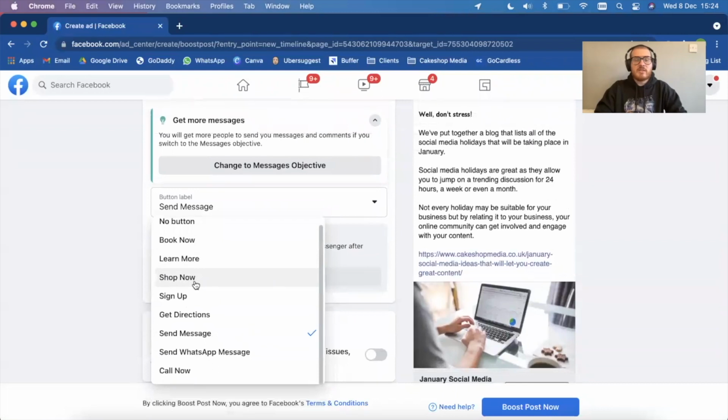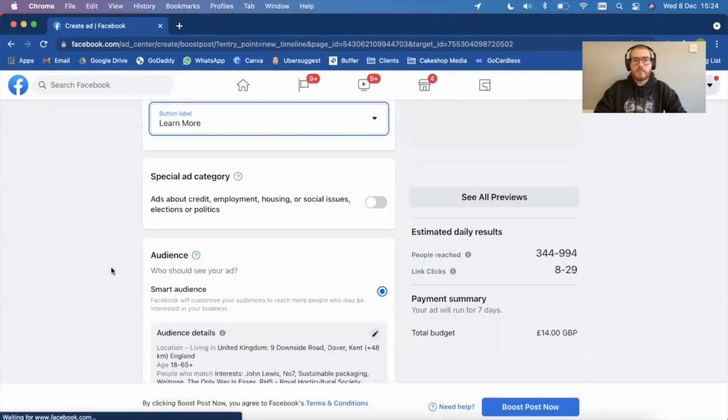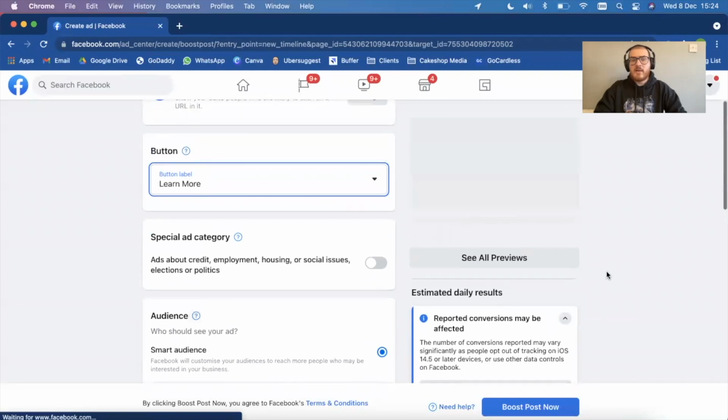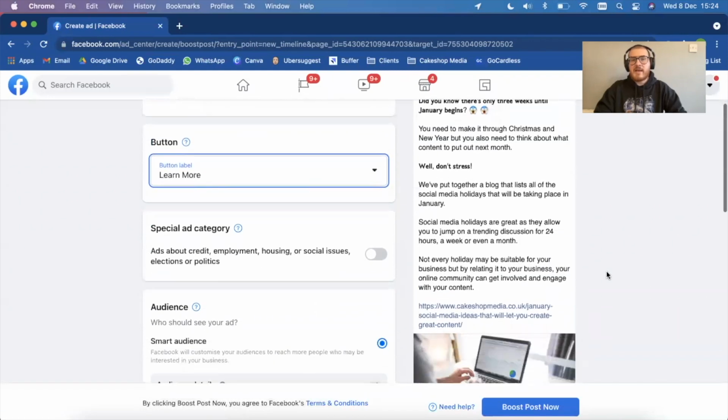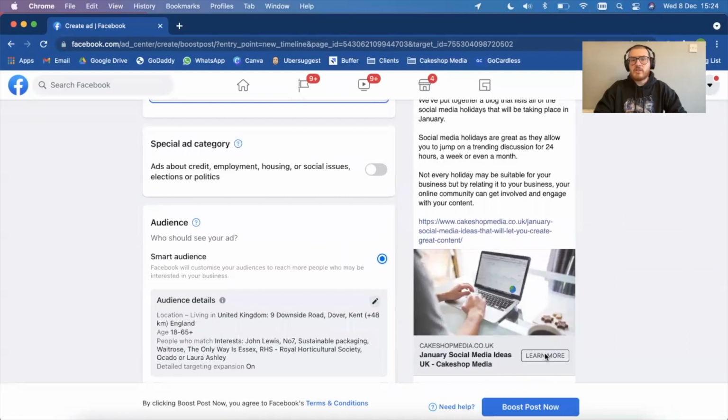Shop Now is great if you're looking to sell your products. Sign Up is perfect for lead generation. Get Directions is great for targeting local users if your business is near them. Send a WhatsApp message: you can connect WhatsApp up to your Facebook page and people will send you a message through WhatsApp. Or there's the Call Now option. So we're going to go with Learn More. And once we click that, you will see the ad preview on the right-hand side changes to the Learn More button. This is your call to action.